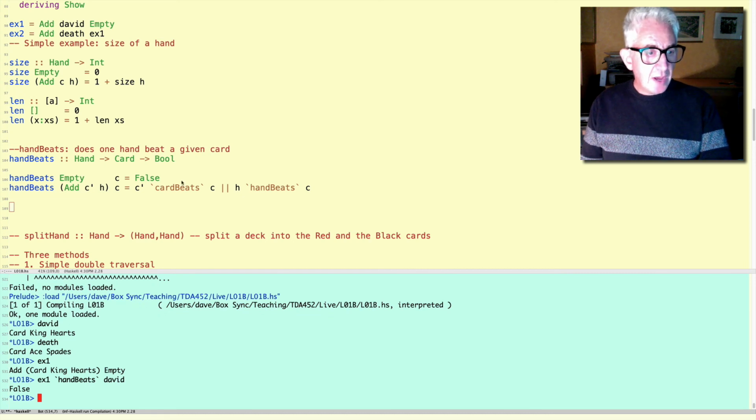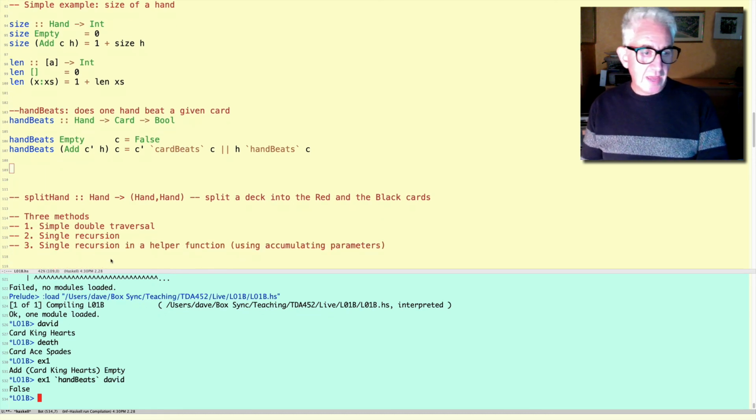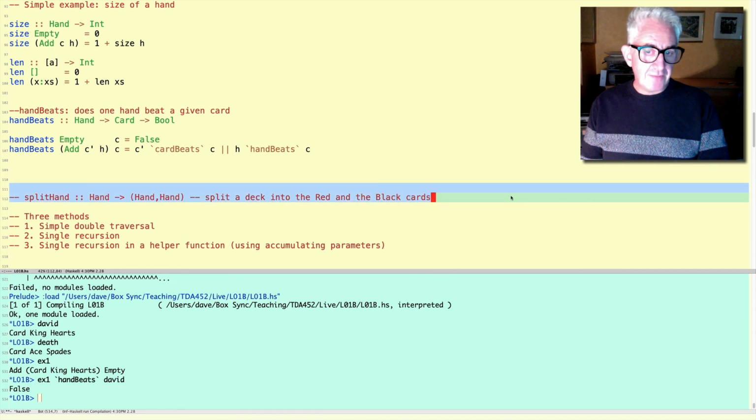Okay, so the final part of this series of small videos on the hand, we'll look at 3 different ways of splitting a deck into red and black cards, using 3 different styles of recursion. So this will be a very useful overview of the styles of recursive definition. And all of these things will be very useful in the second lab.